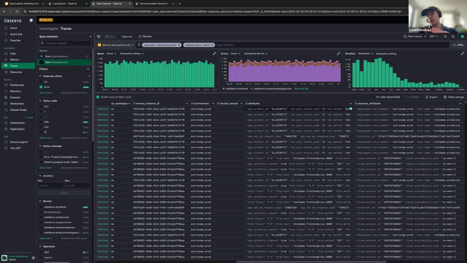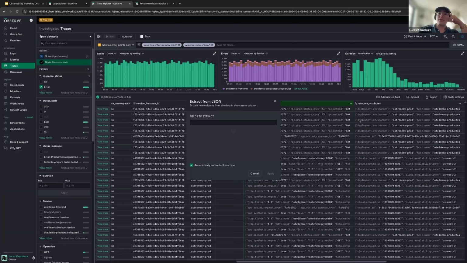So we talked about the data lake architecture and being able to receive any sort of data, whether structured or unstructured. Here's a great display of how we use that power to allow you to transform it post ingest. So scrolling over attributes here, if you click on the header of this column, we can see it's a bunch of JSON objects. We can extract from JSON, right?